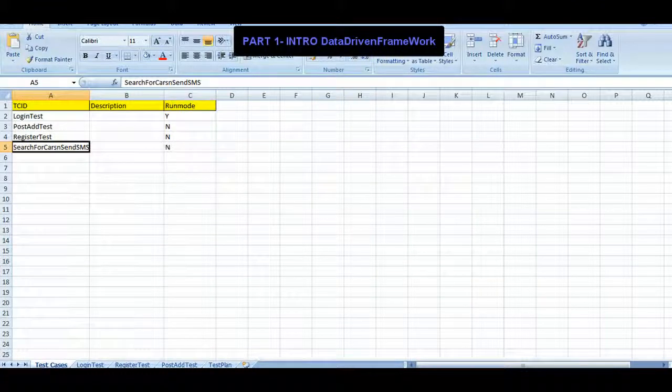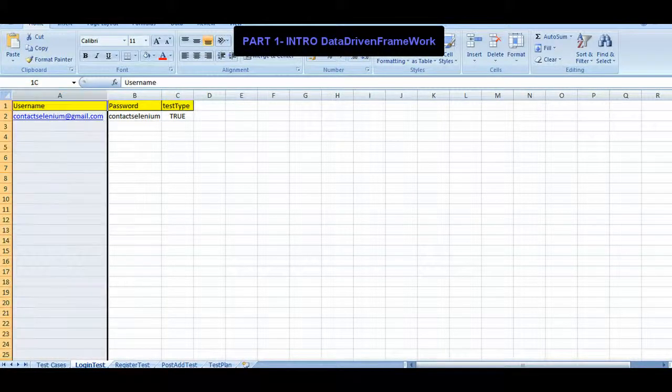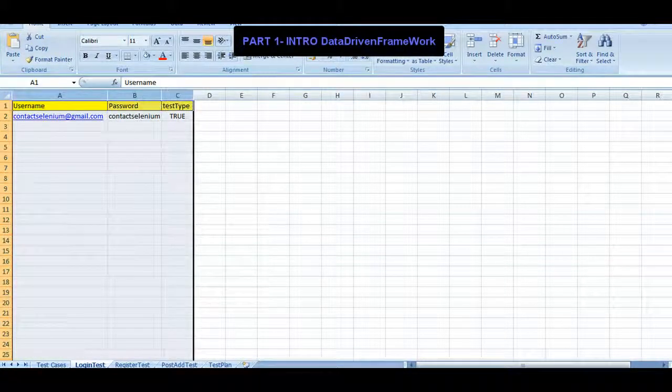These are the test cases we'll now create. We'll create basically separate classes and we'll drive through an Excel file. I can say login, you can post, you can register, you can search for a car and send SMS. A lot of scenarios are there. Login, I'll just keep all the username data information in this file and I'll make this as true.